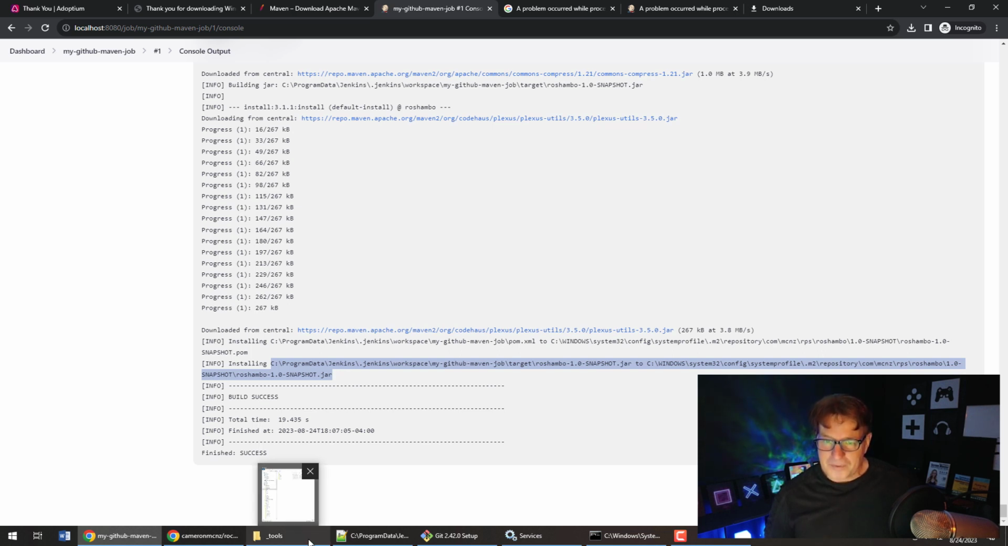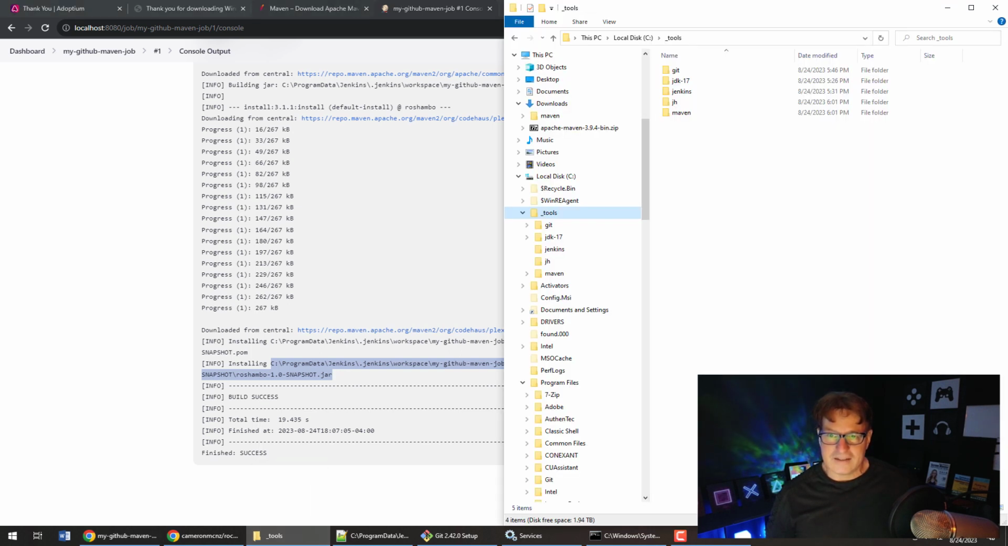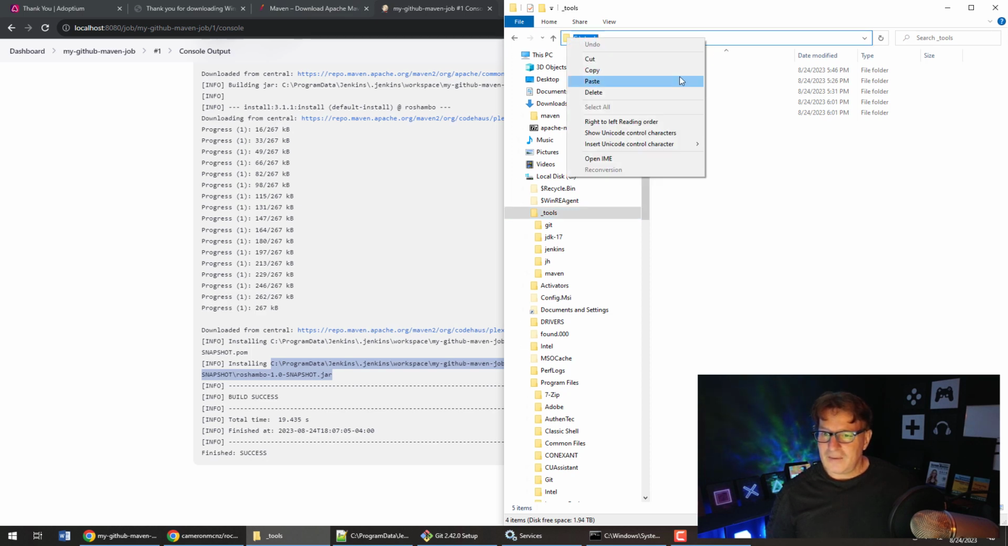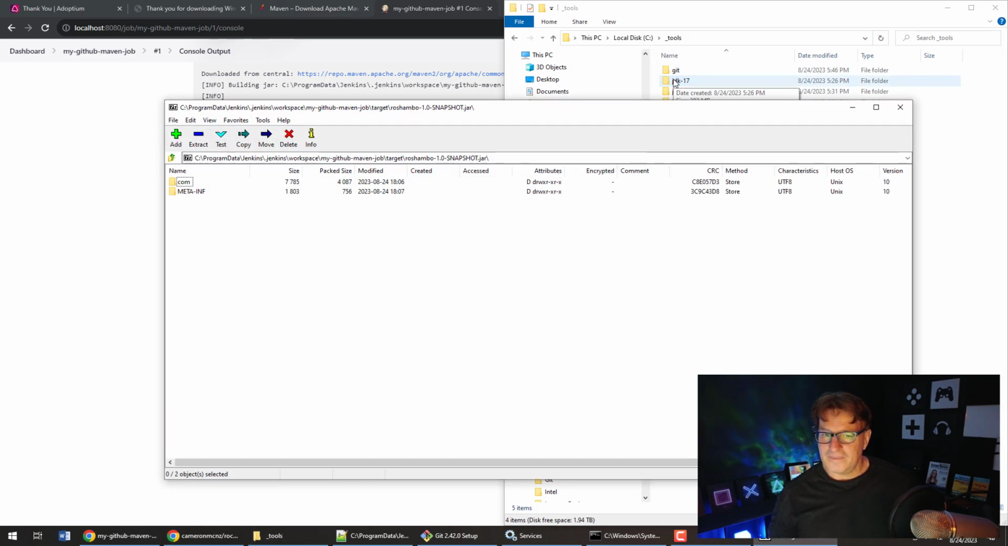So what is that? Program data jenkins.java. I don't think it'll allow me to just paste it in there. Oh, it does. That's pretty cool. So right there, you can actually see the link to that file. And this is now a runnable jar file that Jenkins has built for me. And that should host my rock, paper, scissors application.